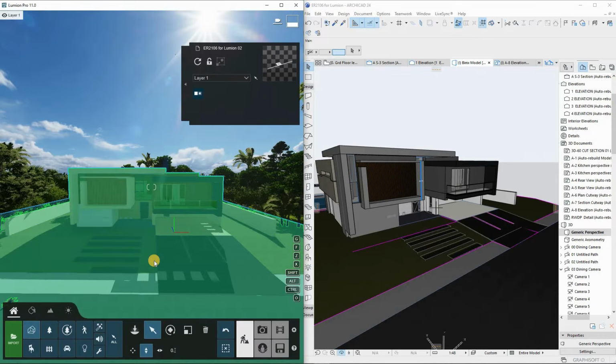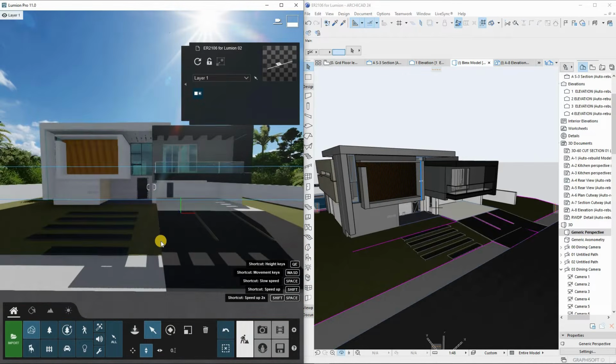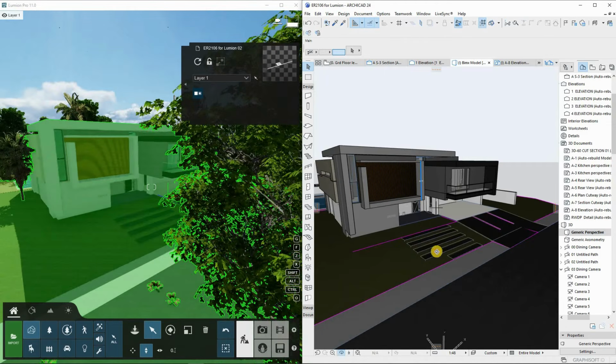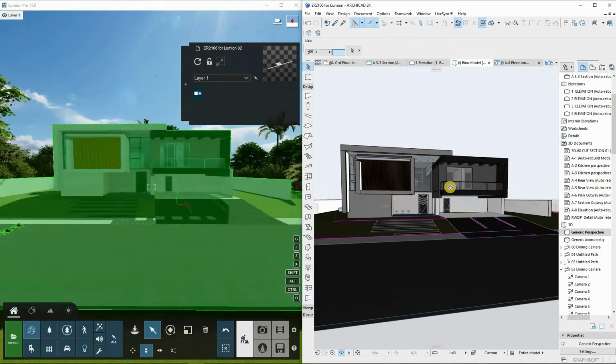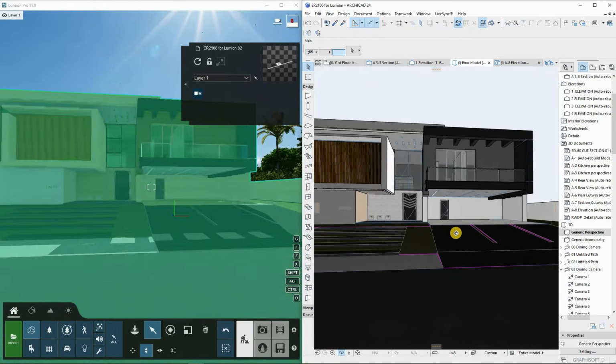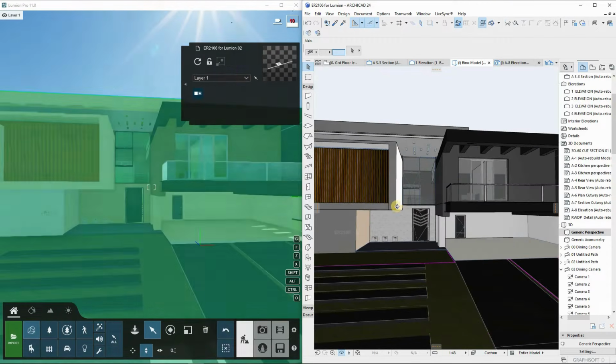So once we've done this, now we've correctly placed our model. The advantage of live sync is that you can also go to ArchiCAD and control through the ArchiCAD screen, and it will also follow on the Lumion file. Anything that you change when you're working here will automatically also be adjusted here. That's the major advantage of using live sync.